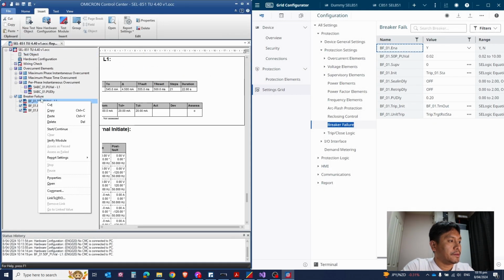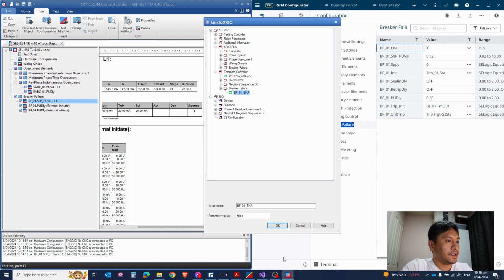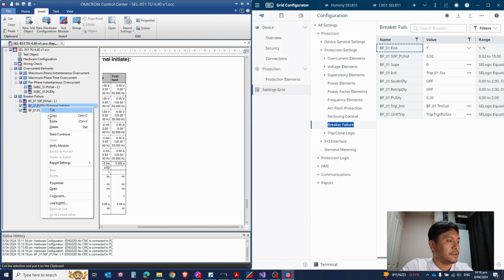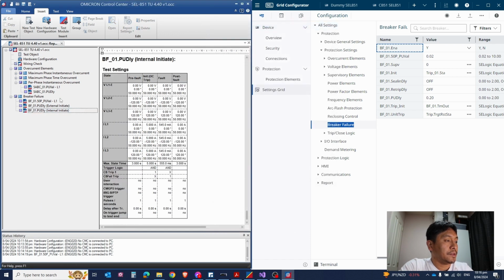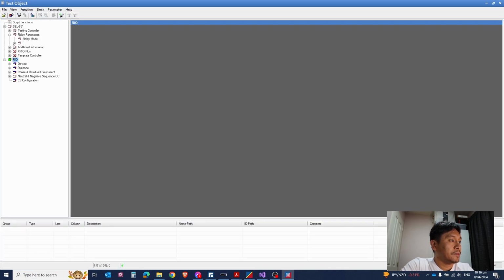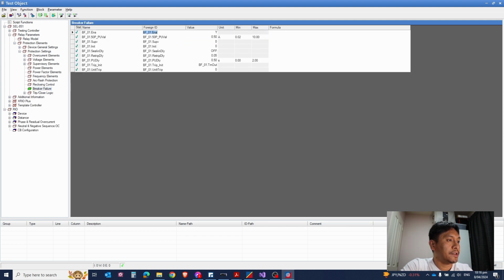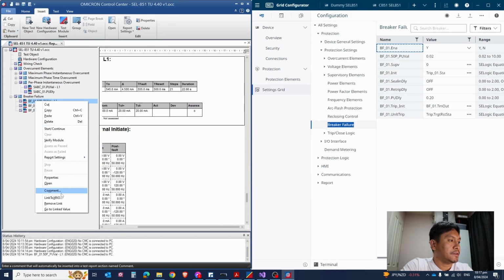What I'm going to do is right click on here, link to Rio, templates, just click, take that on. Then same with this one, same with this one. To check if that's working, go to this object and then find the breaker fail and turn this to Y. Click OK. Yeah, see that changed. So basically it's working.